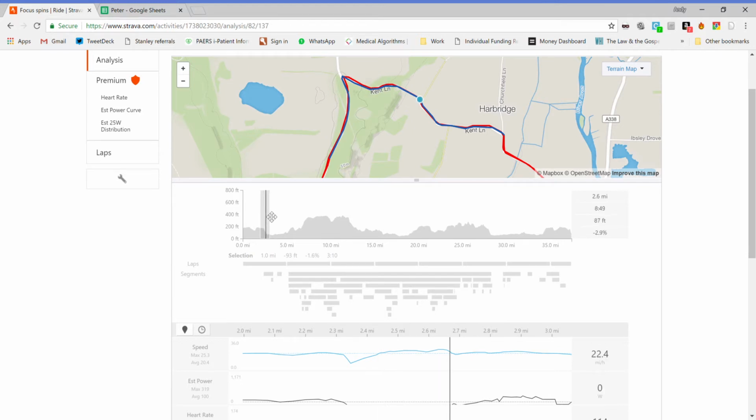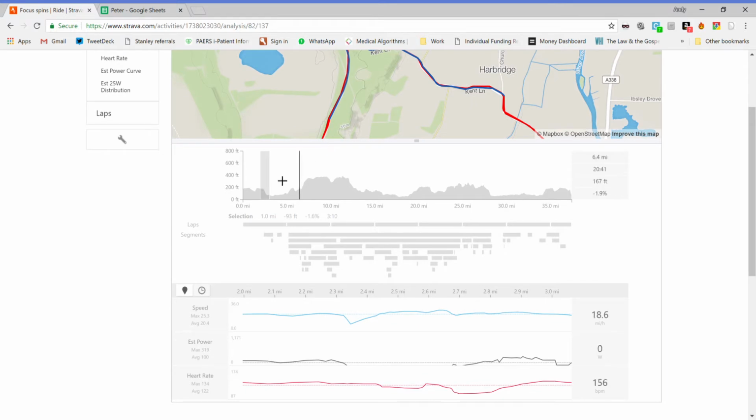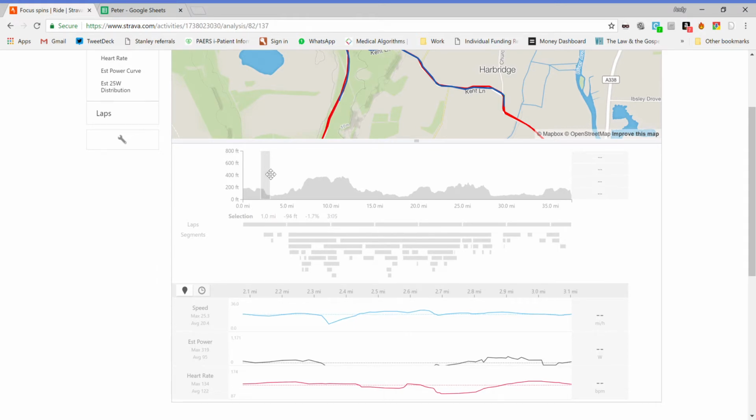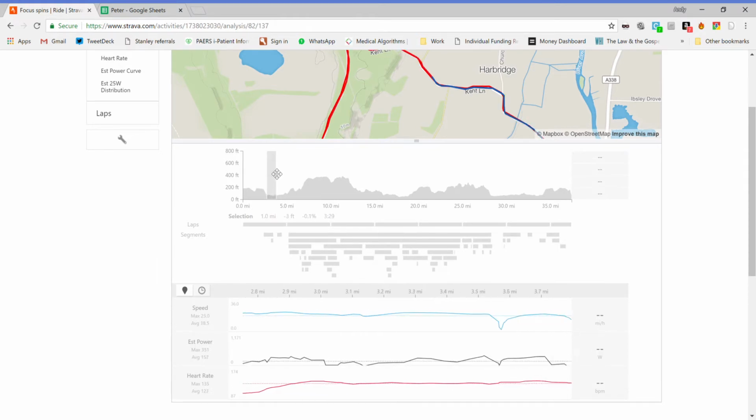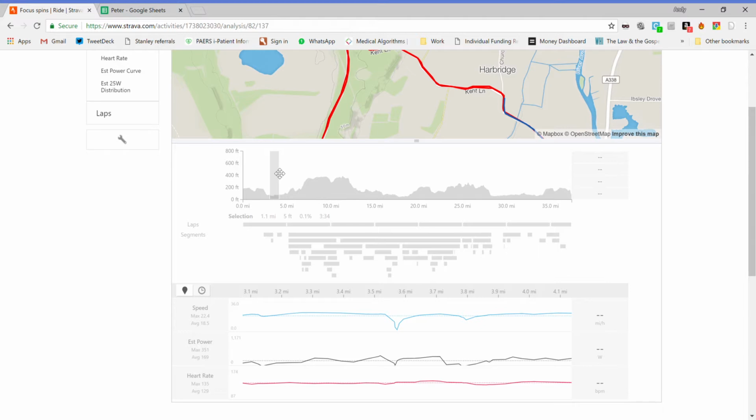So here we are, we're 3 miles into the race. So what I then do is I drag this beyond the 3 mile stage. There it says 3 miles. Because I don't want to go through the same data twice. So I go beyond 3 miles and then I start again. And as you can see, I get one straight away. 22.4 is my max speed, average 18.5.